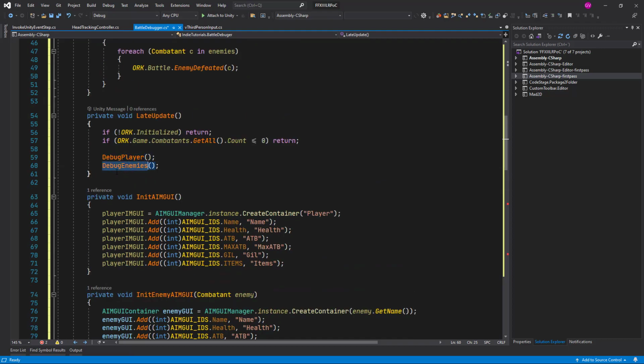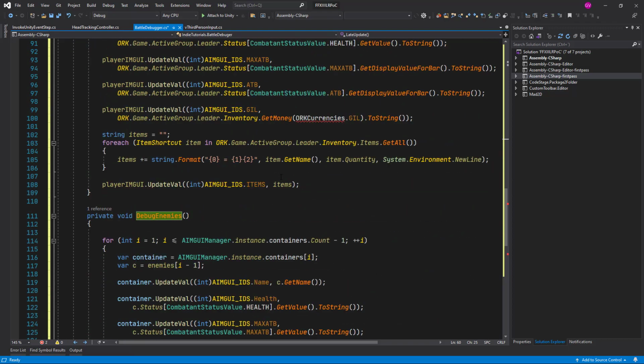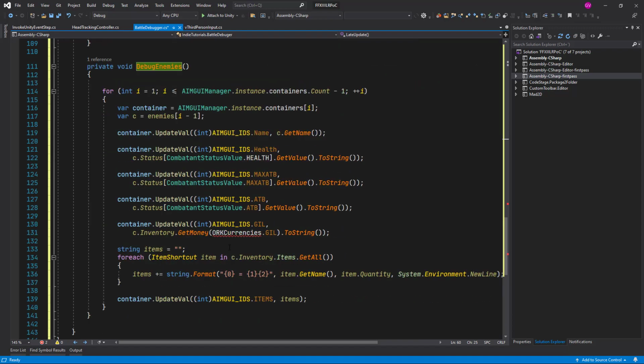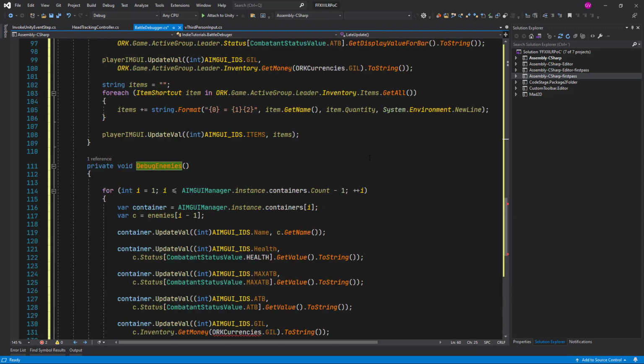Later on, from the debug enemies, we do the same thing, but just iterating through all the enemies, the containers that we created before. So if we have one enemy, we'll get only one container. If we have 2-3 enemies, we'll get the containers accordingly, and we populate all these properties for the enemies.